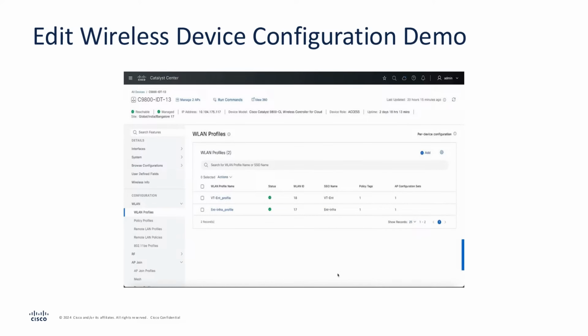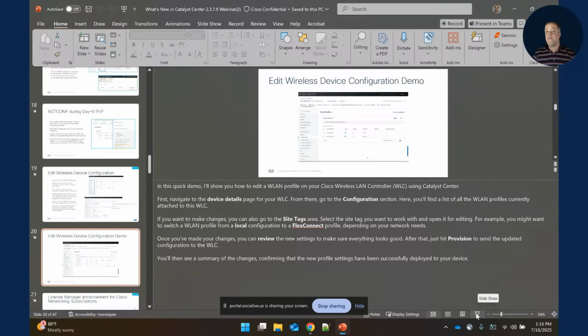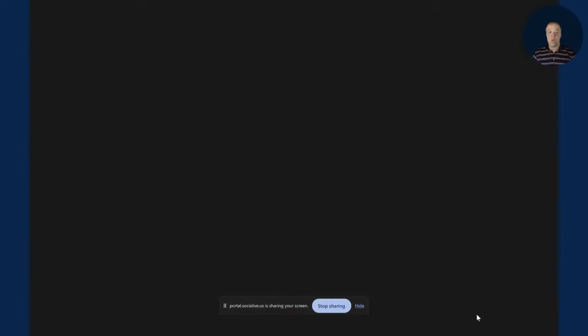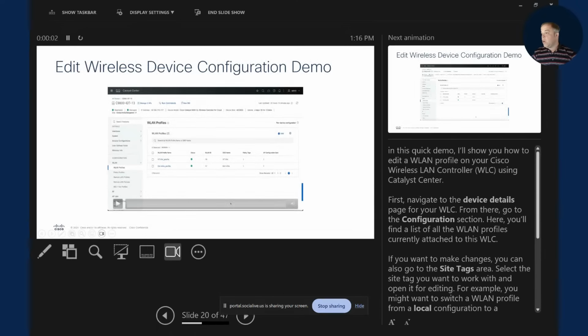All right, so at this point we have an embedded video here, and I'm going to share this. This was done previously, and what this will let me do is walk you through a little bit of how this edit wireless configuration demo goes forward. So let me share my screen.